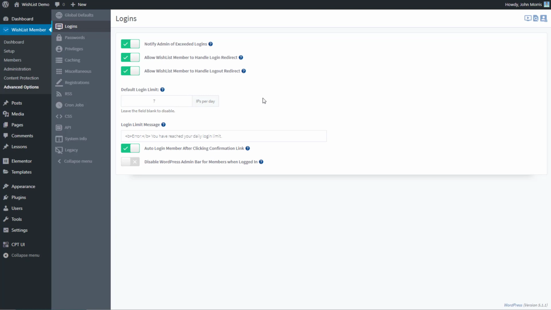You'll just want to adjust it until you find a sweet spot, where someone who has shared their password with somebody, and now you're getting 10 IP addresses in a day or something along those lines, then you're stopping that sort of thing. So you just want to find a sweet spot with that. That's what the default login limit is. And then this, of course, is exactly what it says: notify admin of exceeded login. If someone exceeds the IP login limit for the day for their account, then you'll get notified of that. And that helps you to track and figure out what your number is.